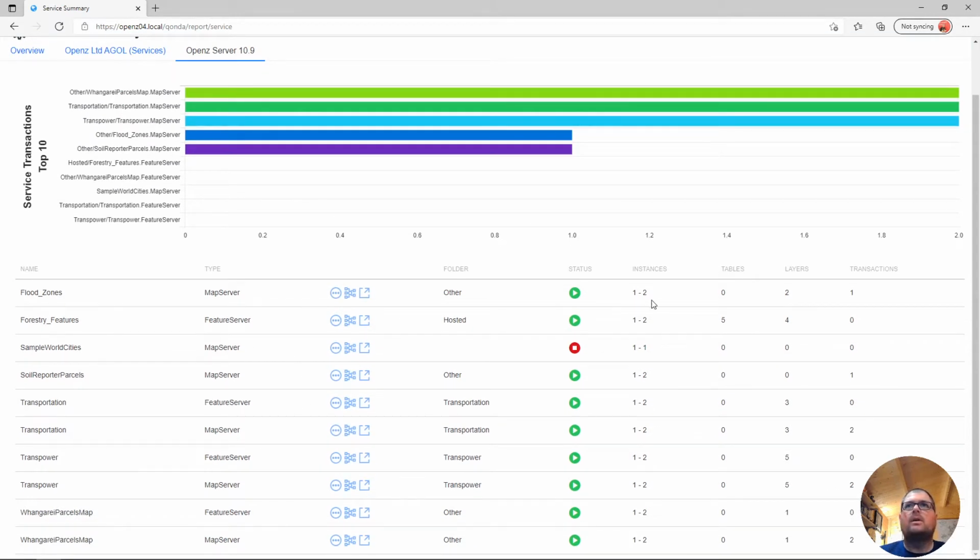We have a quick table of information at the bottom here, which basically gives us the name of the service, the type, the folder that it's in, the current status, the number of instances, the number of tables, number of layers, and transactions. For any of these services, we can have a look at more information by clicking on the three dots.